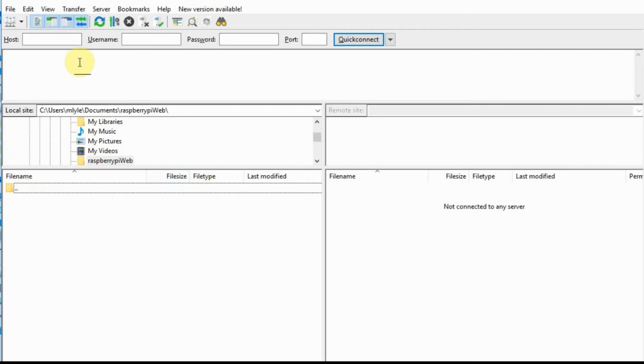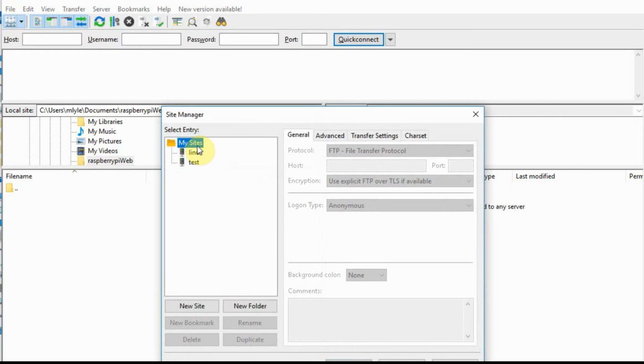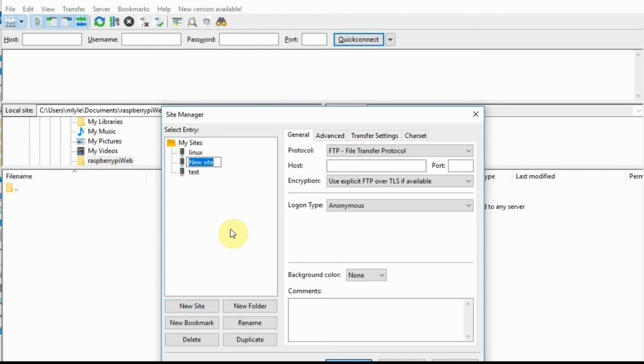Now we need to go ahead and set up the parameters that we'll use to connect to the Raspberry Pi. You'll go up to this button right up here, which is your site manager. Click on it. Then you'll go to add a new site. I've got a new site. I'm going to call this one the Raspberry Pi. We're going to use SFTP, which is SSH File Transfer Protocol.